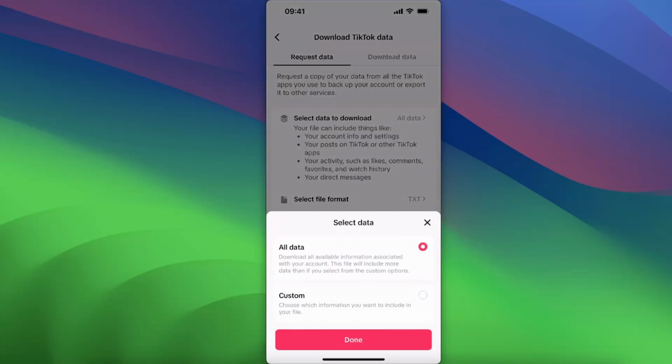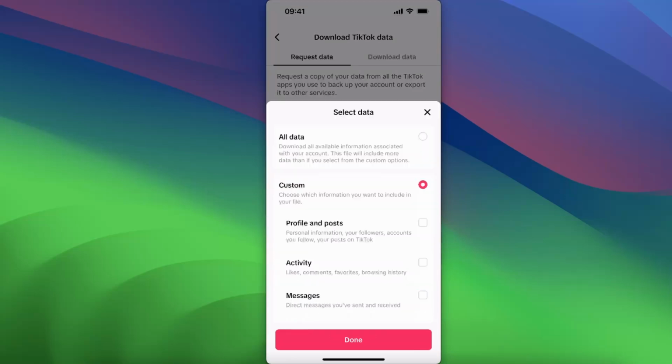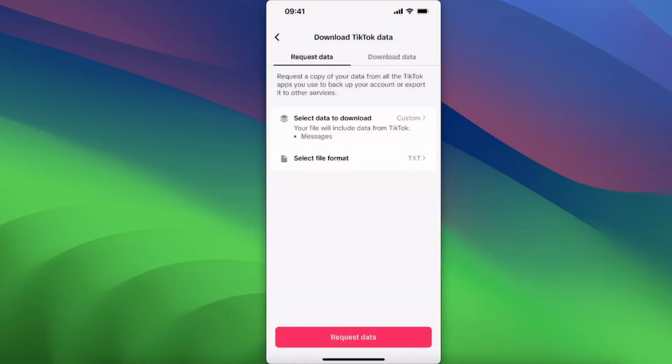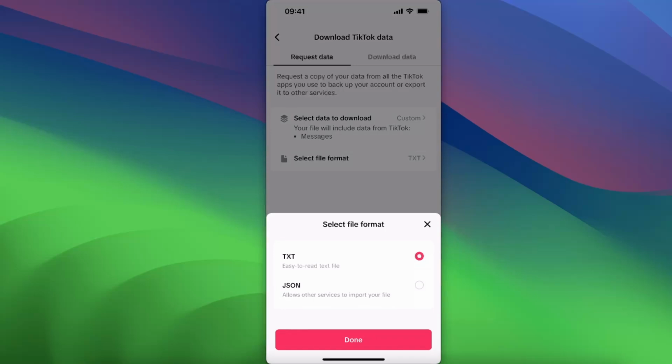You can choose all data or a custom one. Now, here it is, a custom one. And you want to choose messages, direct messages you've sent or received. Click Done. And now select a format, TXT or JSON. This is an easy to read text file, and JSON allows other services to import your file.